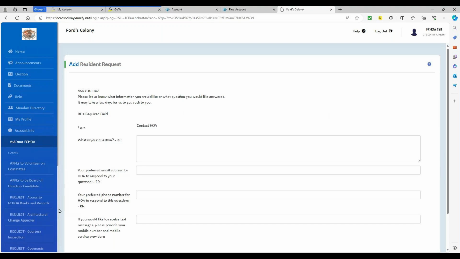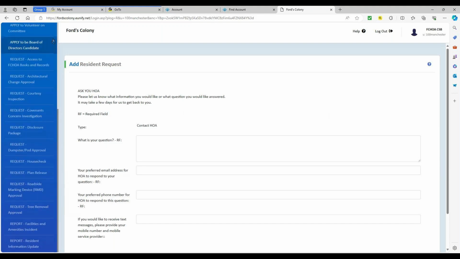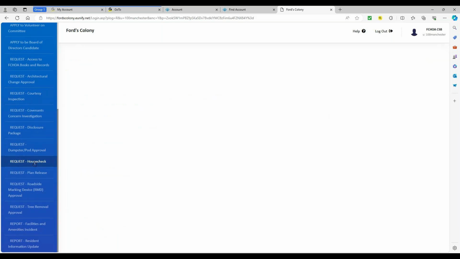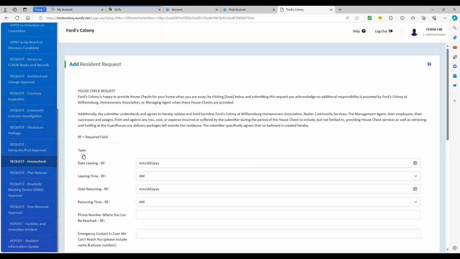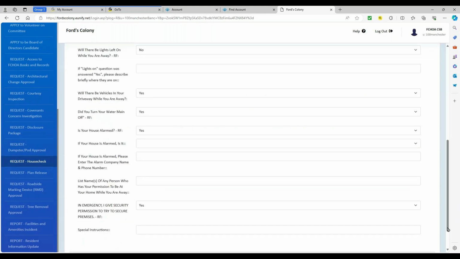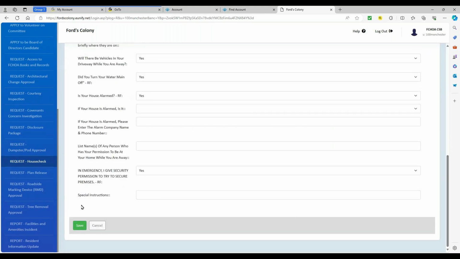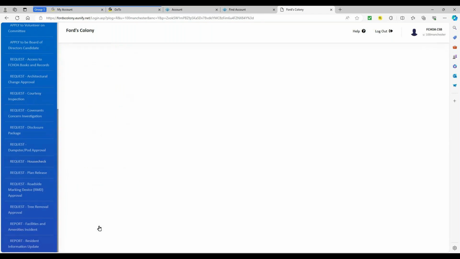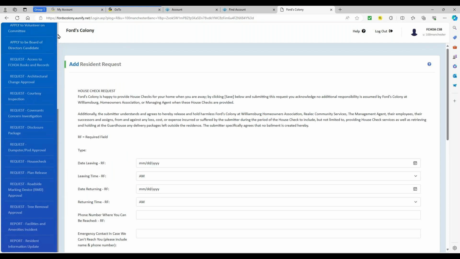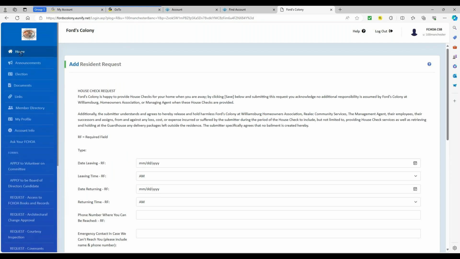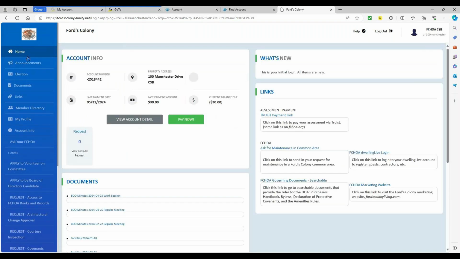Other forms, as we scroll down here, include several things that have not been online previously. But for instance, if you want to do a house check, you click on House Check, you fill out the information, and when you are done, you click on Save, and it is sent to our security forces. Okay, let's go back to the home page, and we'll take a look at the rest of the area.